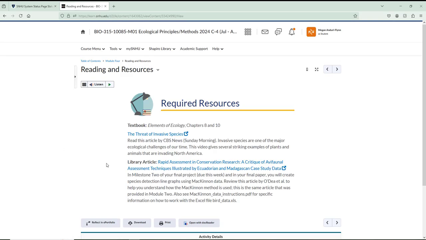All right, so you have basically 2 chapters this week, chapters 8 and 10. Both of them go into populations. You skip chapter 9, luckily, so just 2 chapters this week. And then you have an article on invasive species. Finally, the last one is that same O'Dea et al. article that you read before, so you don't really need to read it again. You can skip this if you want. You will need to access the McCannon data instructions though.